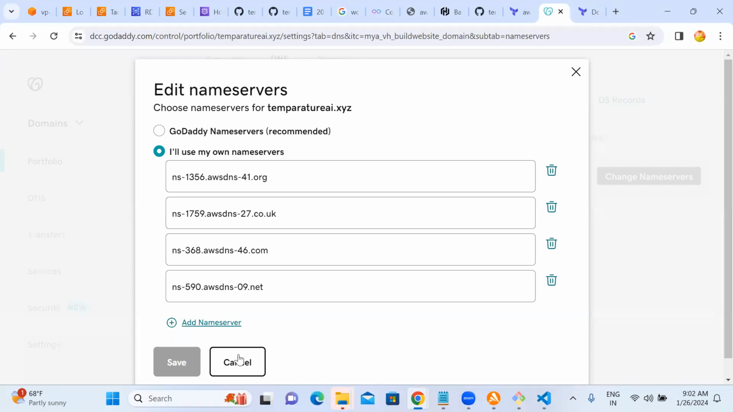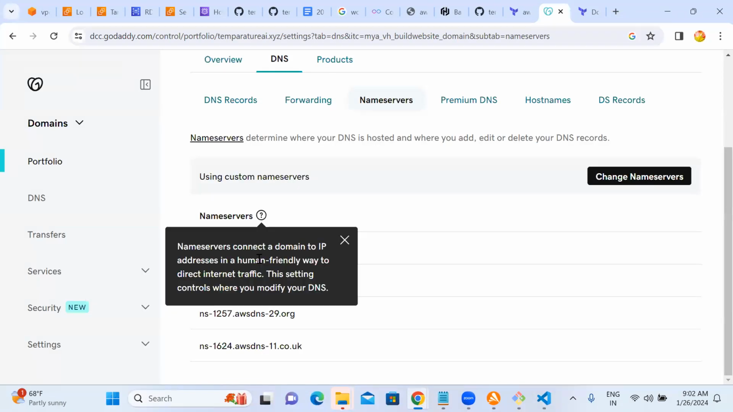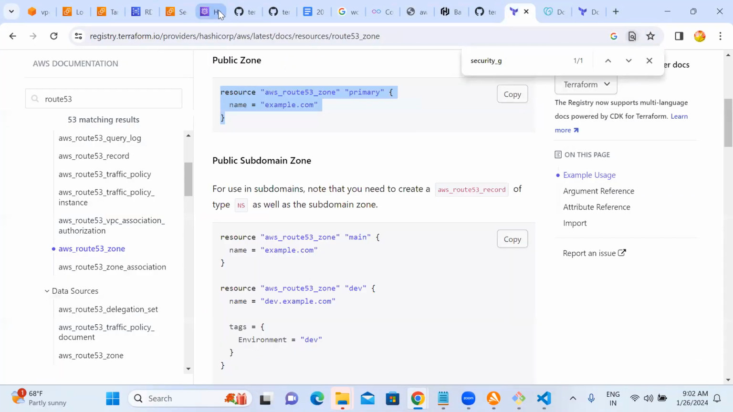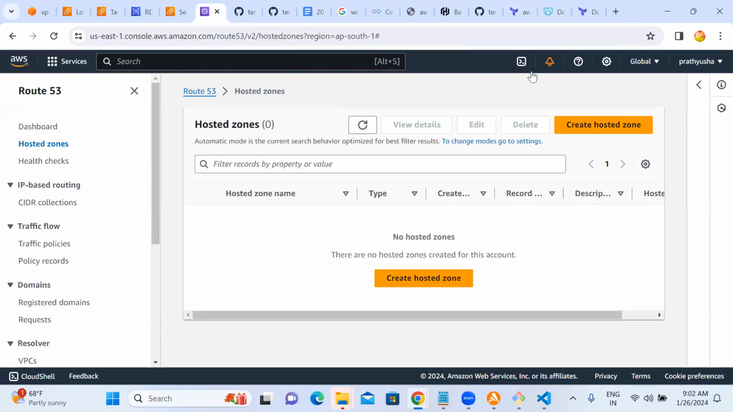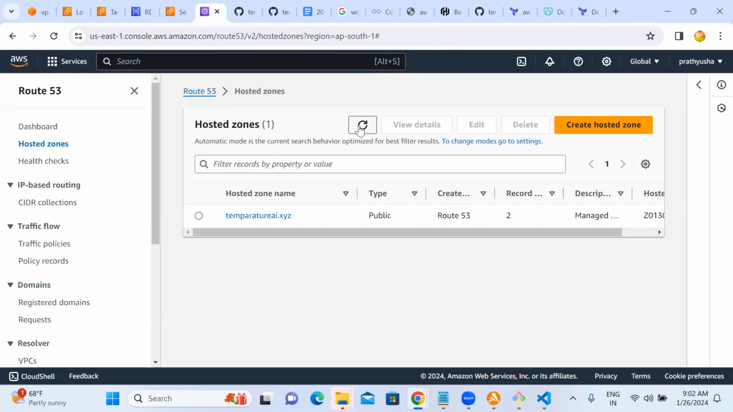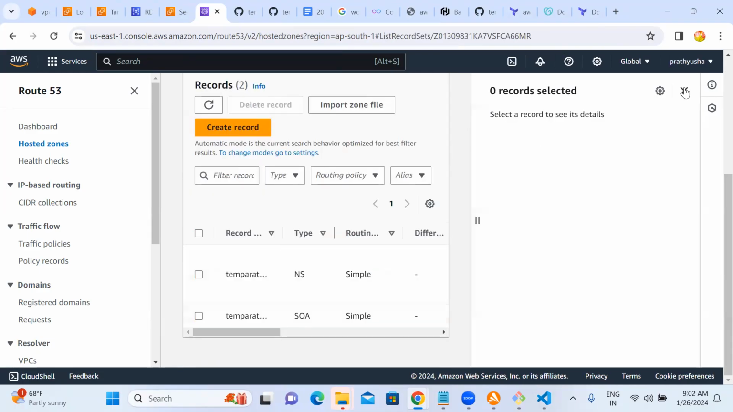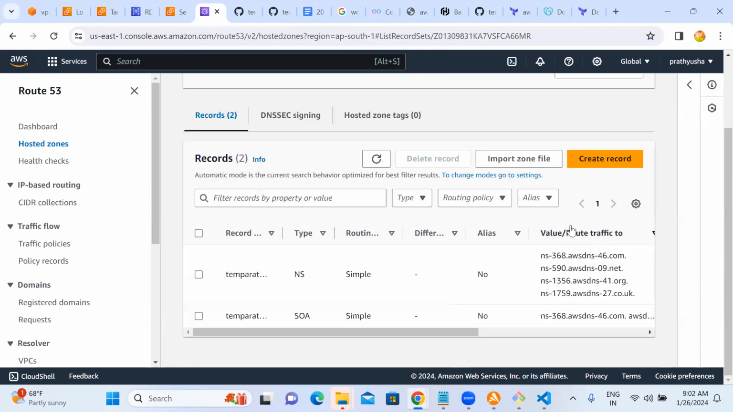1356 590. Yeah, I think we are good. It takes a little time to update. We can check that as well with the dig nslookup command. So the hosted zone, we created it. You can refresh it here. Yeah, we created this from Terraform, and then we updated these name servers there.